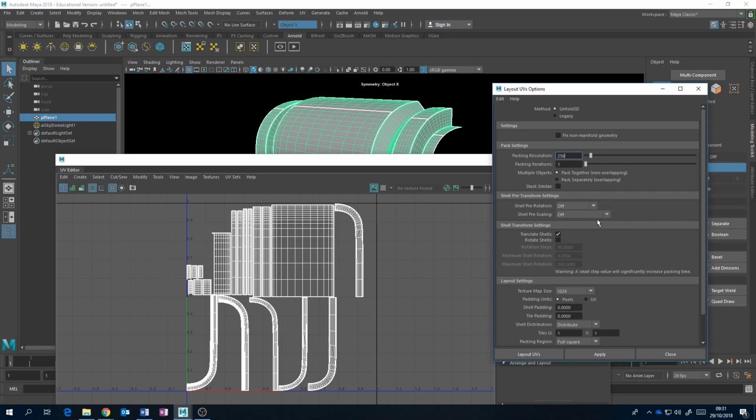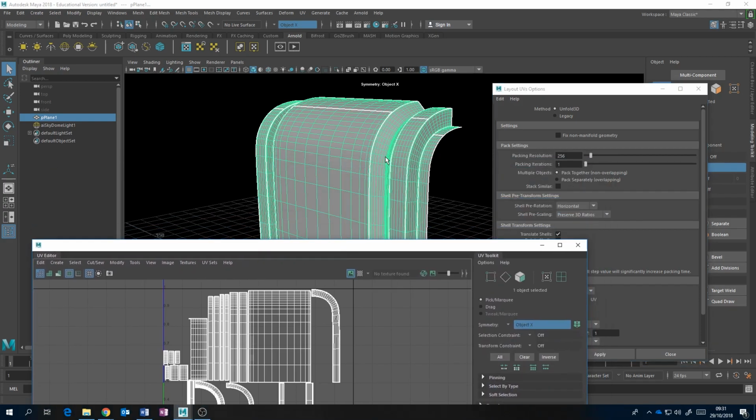This is all you really need to know. You need to do pre-shell rotation. Now you can have this horizontal or vertical, it doesn't really matter. But the really super important one is this one called shell pre-scaling, and you want to put preserve 3D ratios. What that is going to do, you see all these segments here, each one of these are called UV shells. These are the object broken up into little pieces.